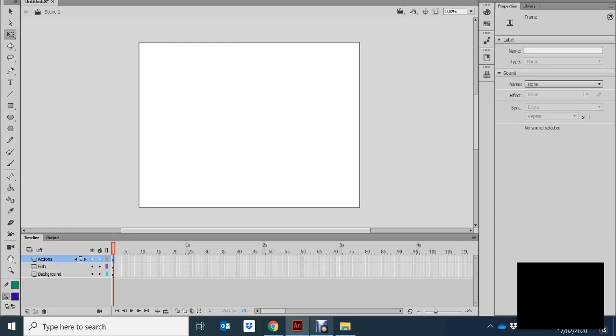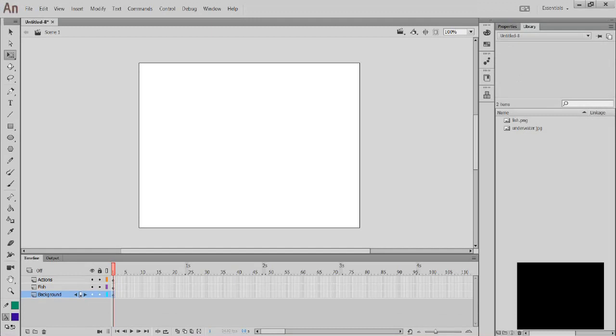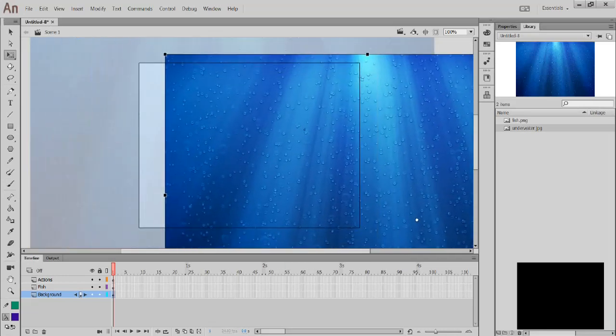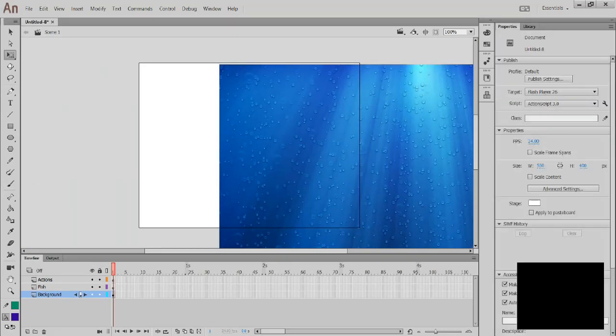So we're going to come here to frame 1 of the background and left click to select it, and I brought my images in already. So I want to bring the underwater image in, which is quite big, so I'll have to resize it. Now ideally I can resize it, or I can check the size of what my stage is. So if you left click here on the stage and come to properties, it's telling me it's 550 by 400.